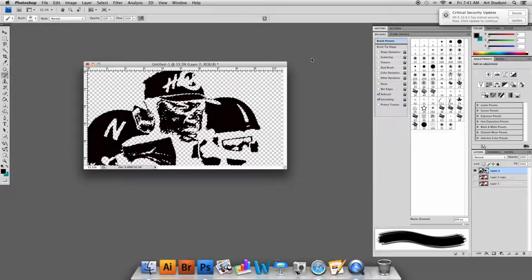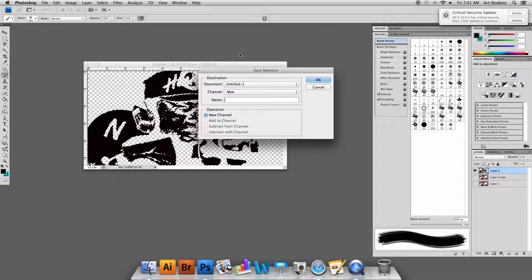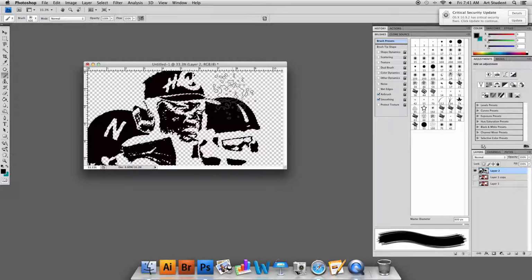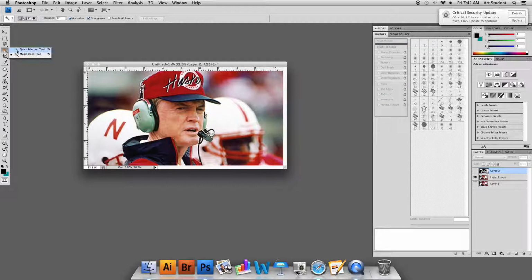And another thing you might do before you're done, before you get rid of that selection that you just did, you might want to save the selection and just name it. I'm going to name it Tom1 and say OK. So that should go with this image down the road. So if I deselect this, it's gone, and I choose to maybe do the background a different color.